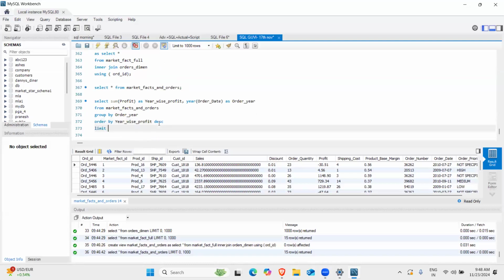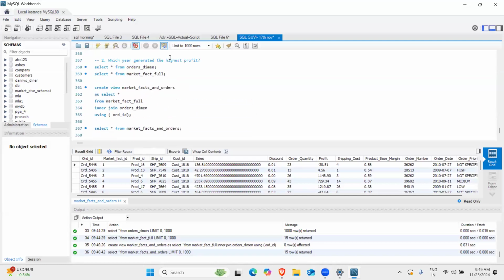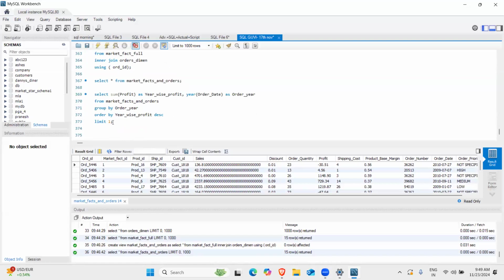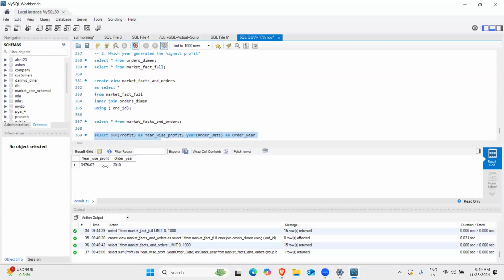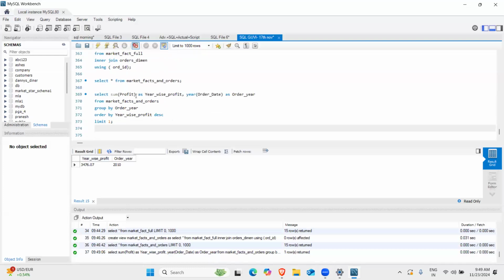And what do we want? Do we want top three orders or only one order? Only the highest profit. So limit with one. If I run this, can you see 2010 has the highest profit. So 2010 year generated the highest profit of this particular data or this order.